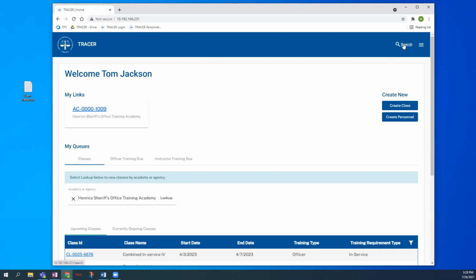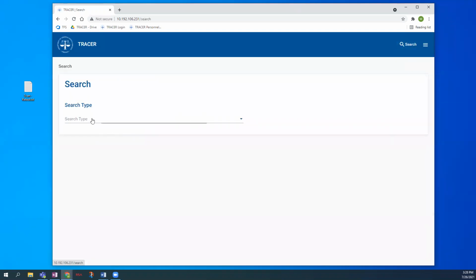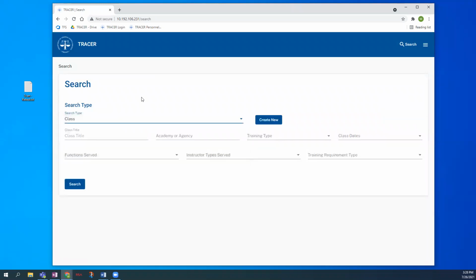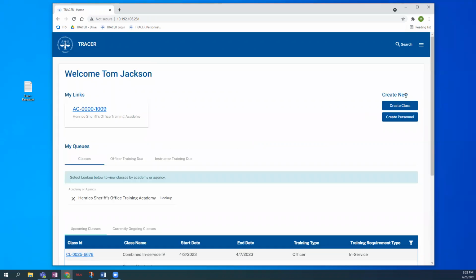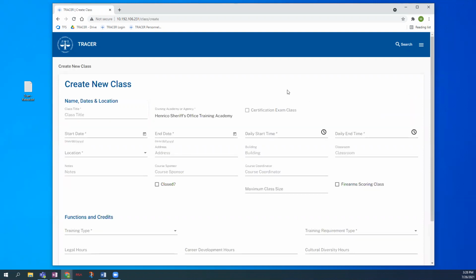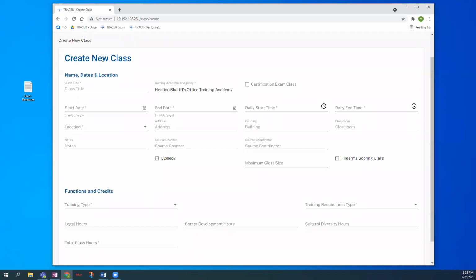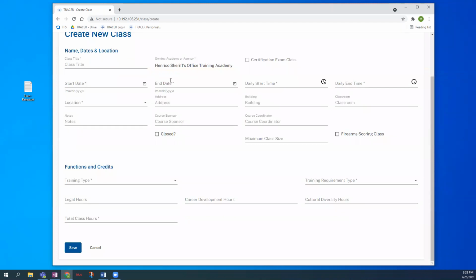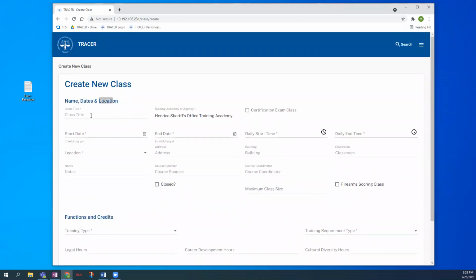As a quick reminder, you can also use search to navigate through the site and create new entities as well. If you go to search and then class, the Create New button is also available for you here. We'll navigate from the home page, which is how I suspect most of you will access this functionality. So I click Create Class, and the class details page appears in what I would call Create mode. It gives us all the fields we need to fill in, and they're all editable and blank for me to fill in.